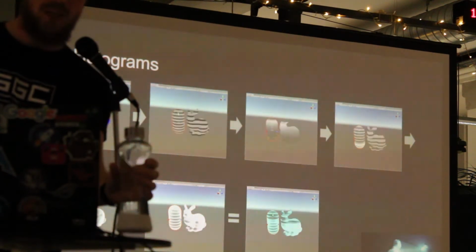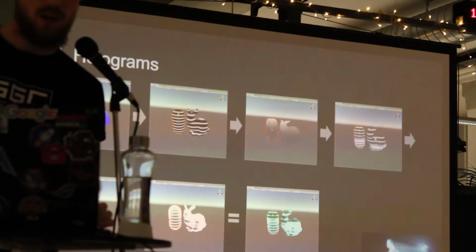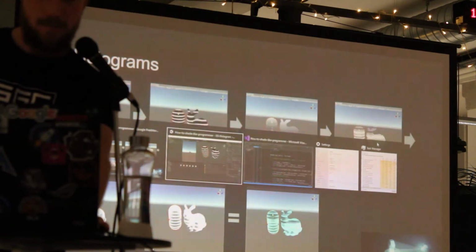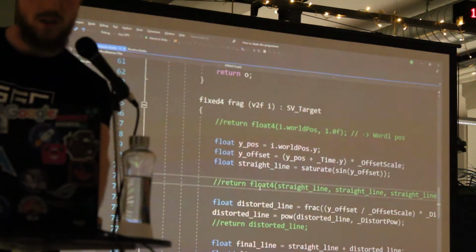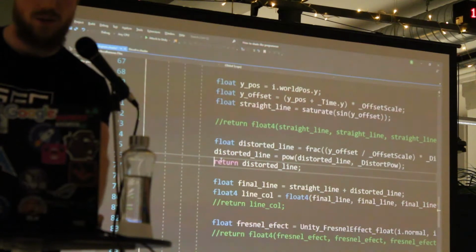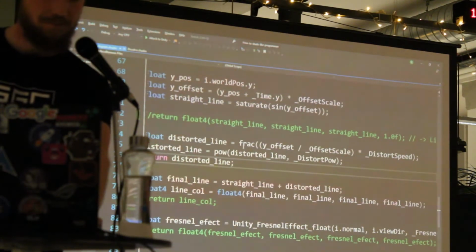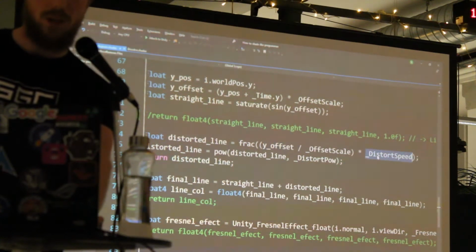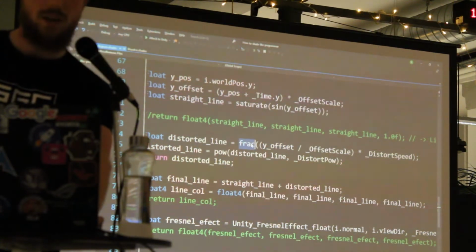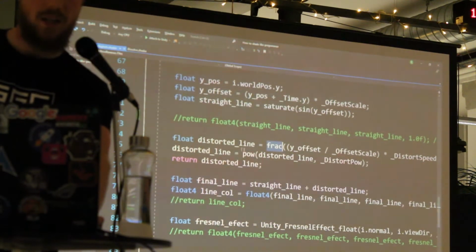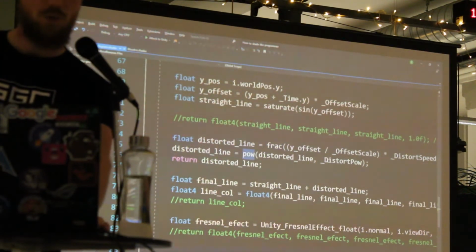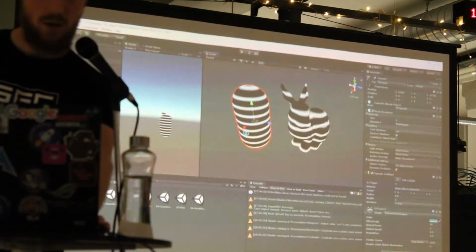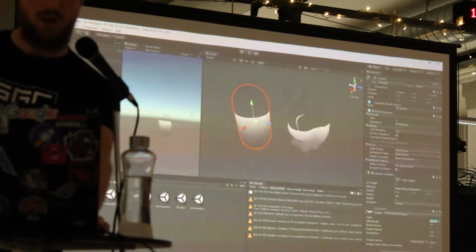And then we can combine this gradient effect with these holographic lines. And this is how we do it, with this distorted line. We just use our offset again, multiply it with the distort speed, and take frac of this. Then this power is just so that you can control how much distortion we want, and this basically goes down and up.